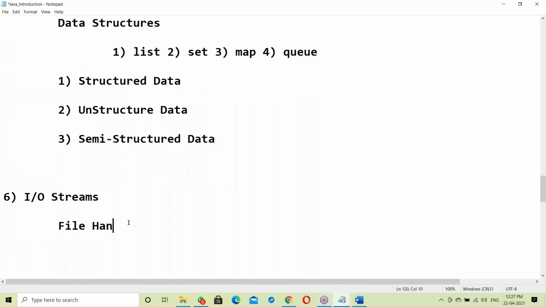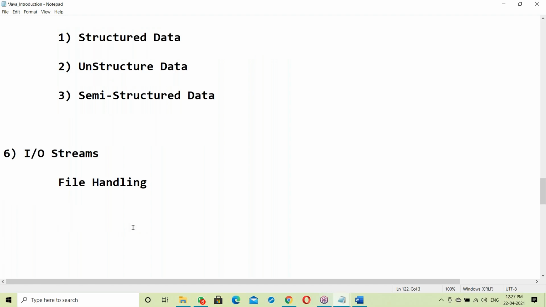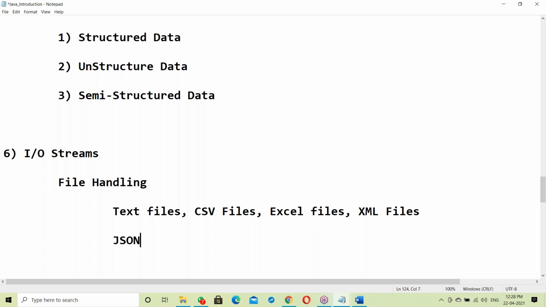I'll explain. Next, IO streams, file handling. It's file handling with different types of files: text files, CSV files (comma separated values), Excel files, XML files, JSON files, PDF files, images, audio files and video files. How to handle all of these, we'll work on them.